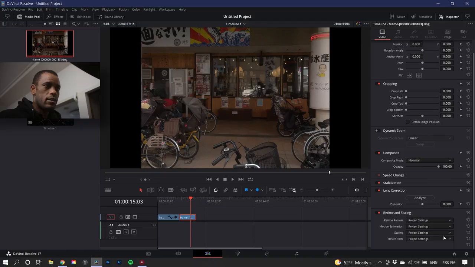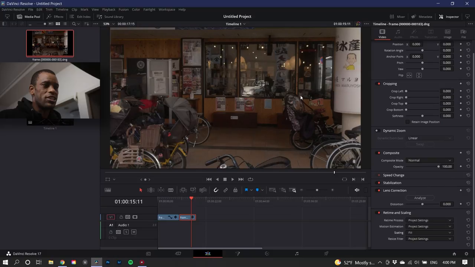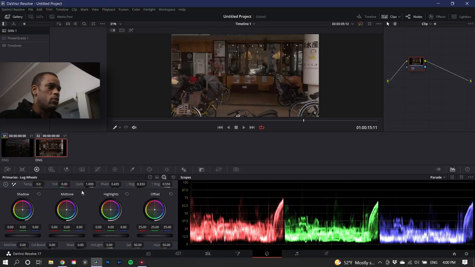Just look at the range, like the shadows. I got so much more range in the shadows, guys. You don't get this power with just regular Rec 709 video. I keep saying that because I'm excited. I've already worked with DNG files before with the Canon EOS.